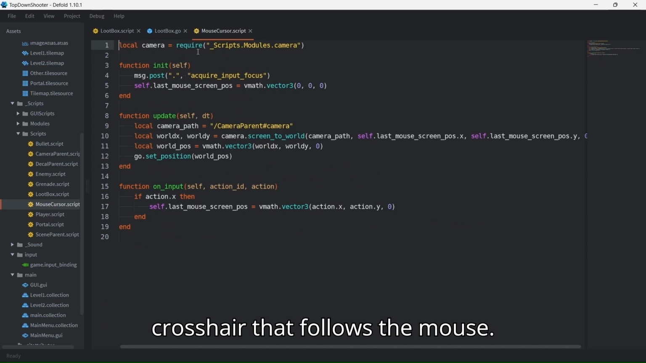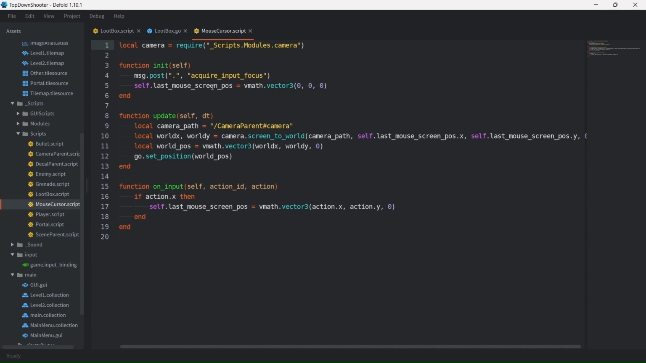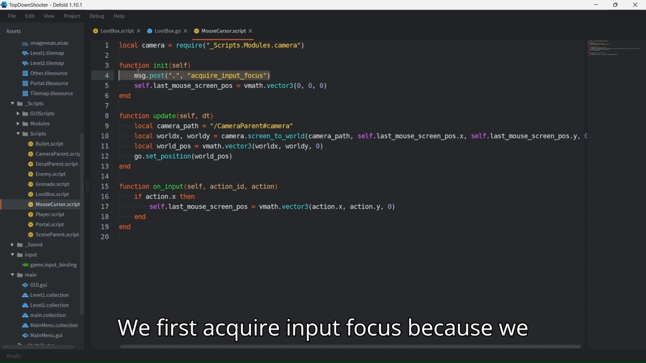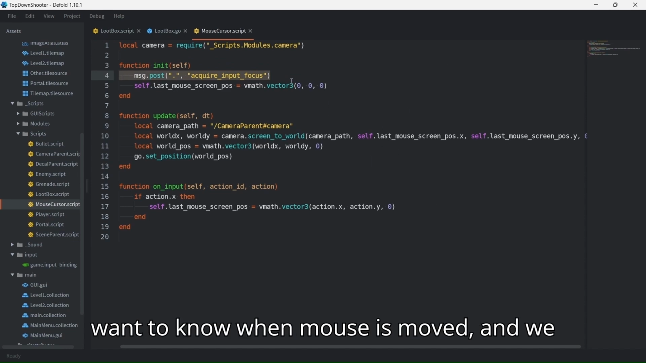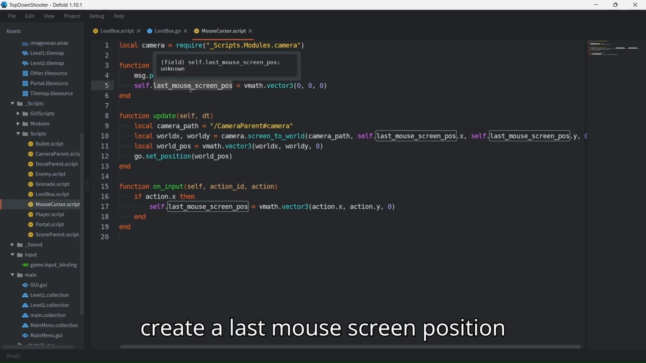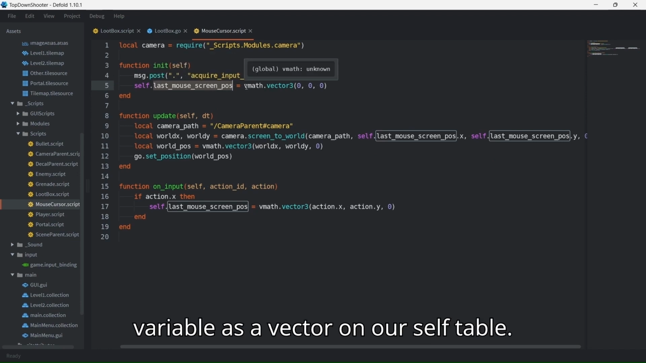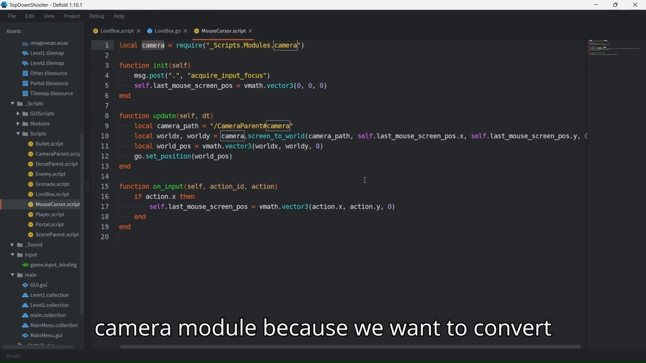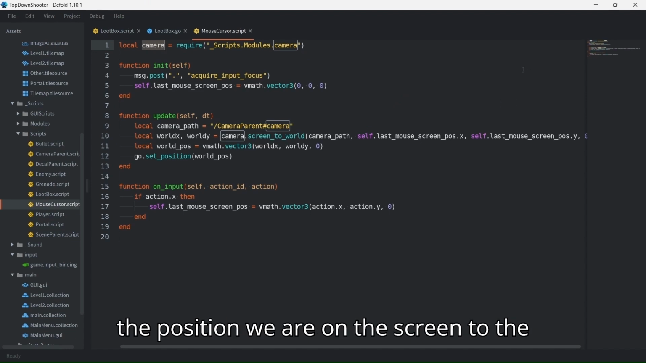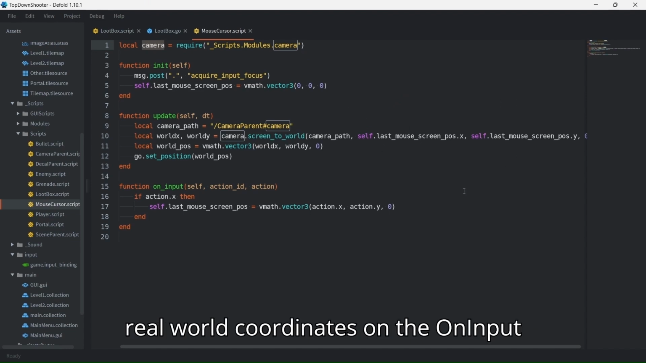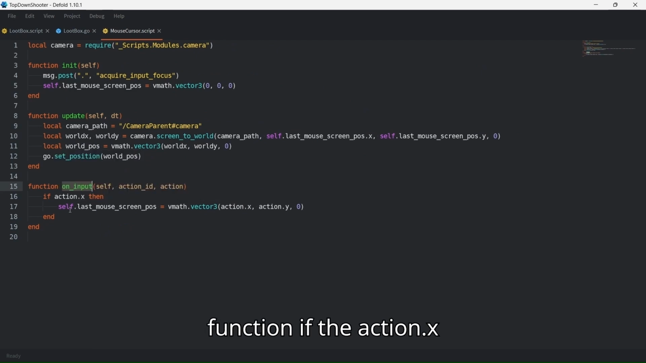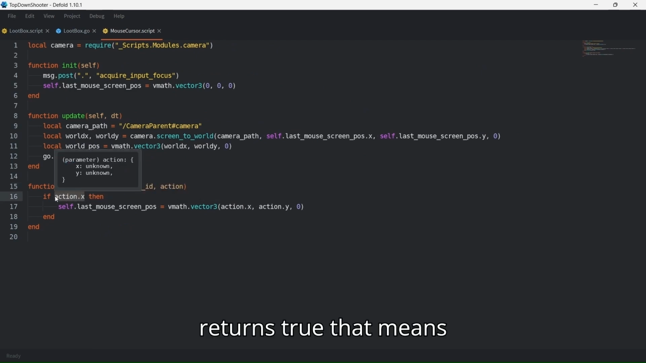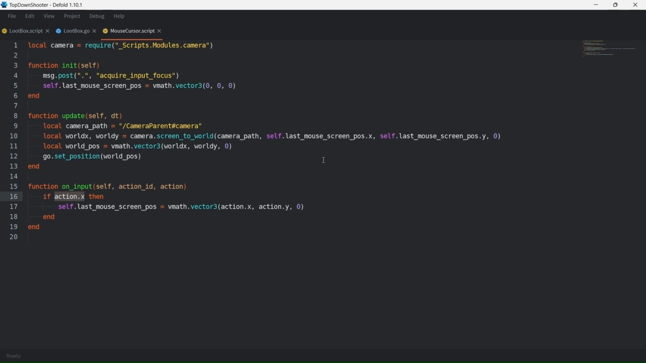This is the crosshair that follows the mouse. We first acquire input focus because we want to know when the mouse is moved, and we create a last mouse screen position variable as a vector on our self table. We will be requiring the camera module because we want to convert the position we are on the screen to the real world coordinates. On the onInput function, if the action.x returns true, that means our action has a position value.